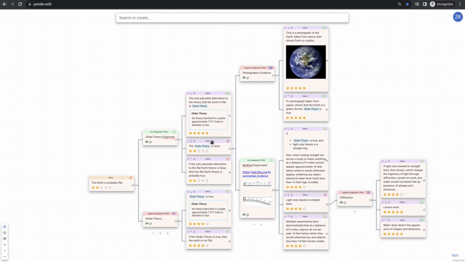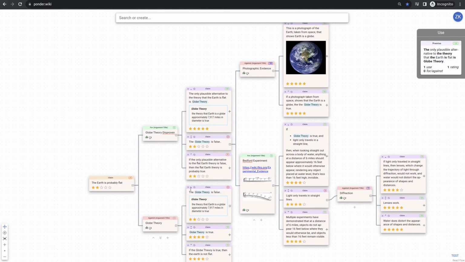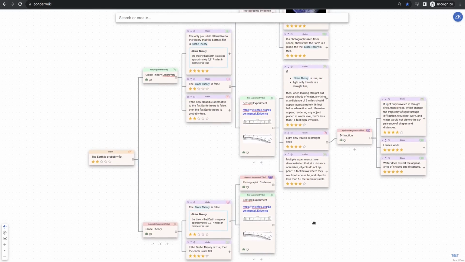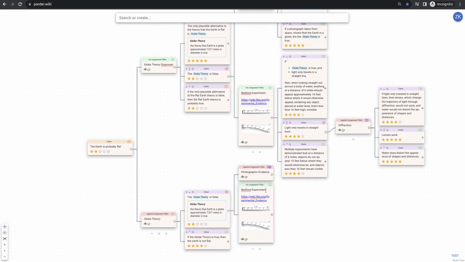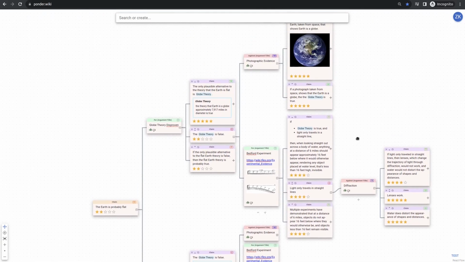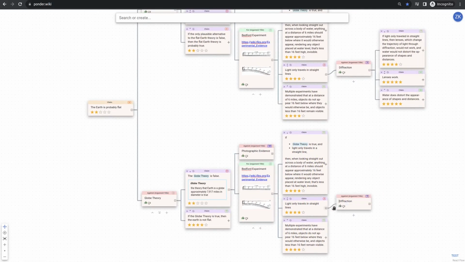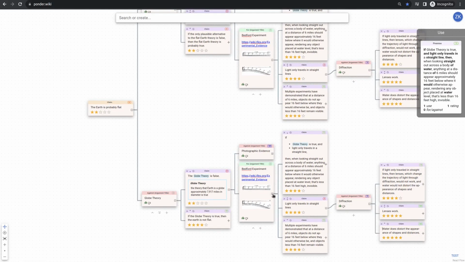So let's just drag this claim into our new argument. If you hold down Shift while you drag, it will copy the claim instead of deleting it from the old argument and putting it in the new argument. And because we've just dropped this identical claim into our new argument, we won't need this one. So let's open up the claim we just dropped into our new argument. You can see it also has the photographic evidence and the Bedford experiment, just like it does up there. And if we keep opening them, it has all of the same tree underneath it.